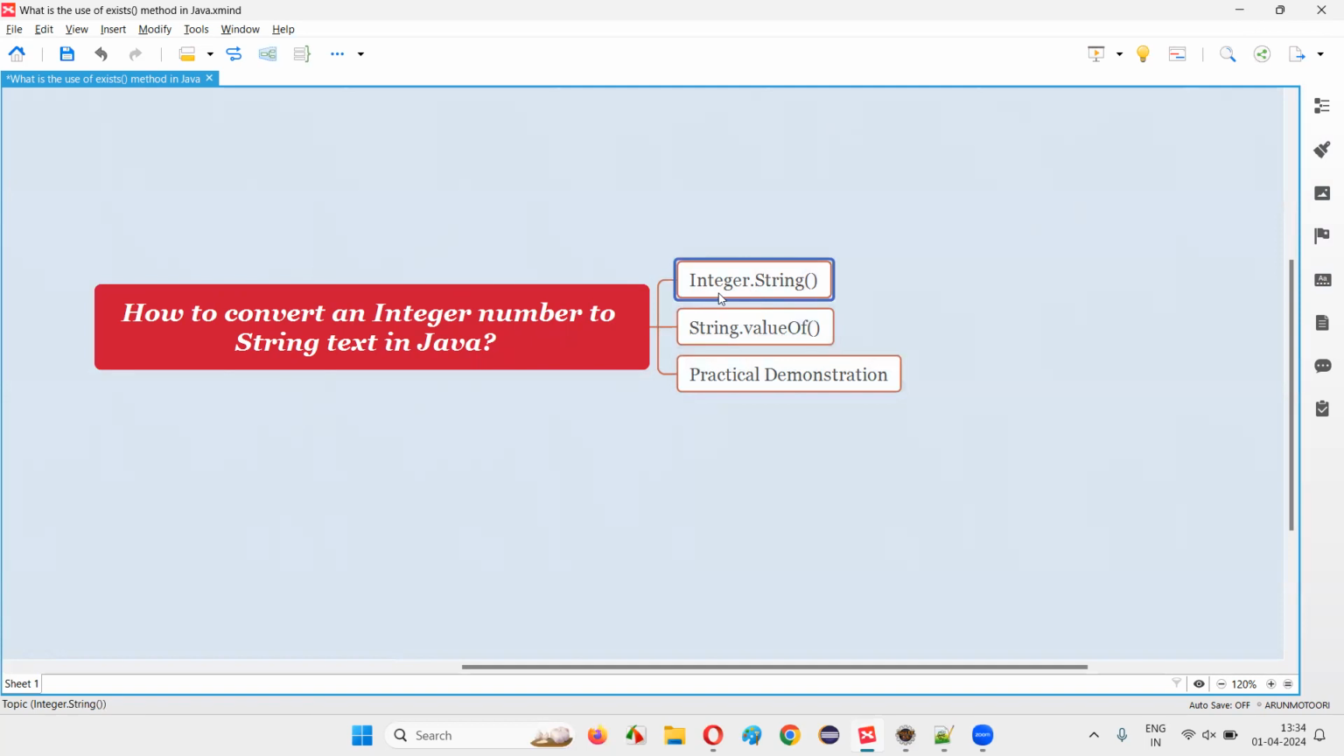The first way is by using the predefined toString static method of the Integer class in Java, using which we can convert an integer number to the string text or string literal text.